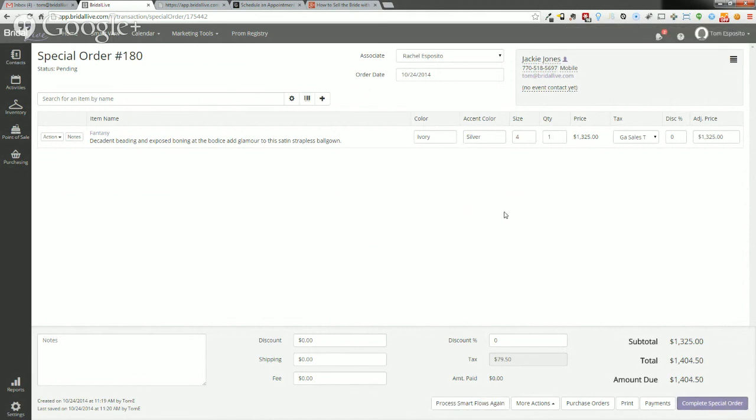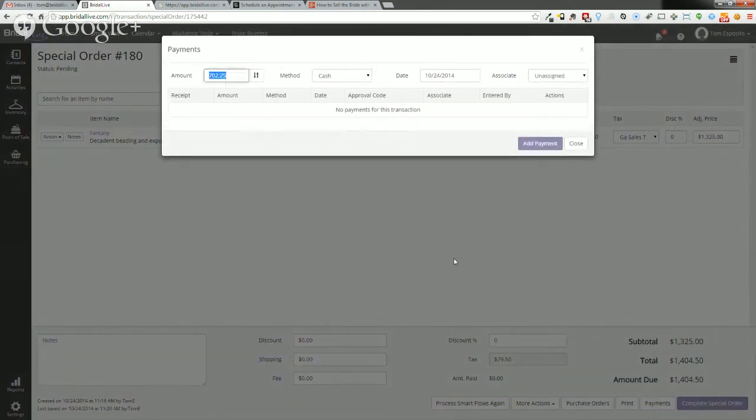Once the Smart Flows have been processed, and that can be done in any order, you're going to need to take payment. Payment is really basic in this system. If you have a merchant account, you'll be able to click a button here that says process credit card. We've also set it up so that the system defaults to 50%. So we can see that our amount due is $1,404.50, and the system is saying the 50% down is $702.25. So I'm going to record a cash payment for Rachel and hit add payment.